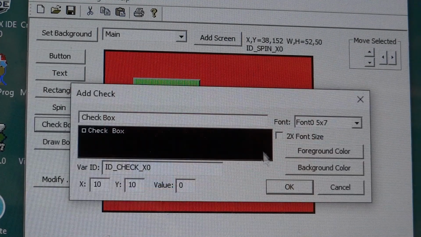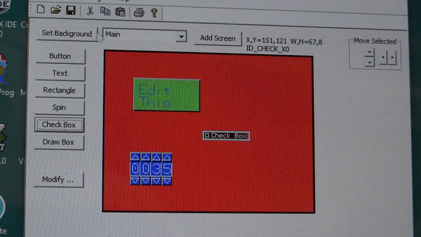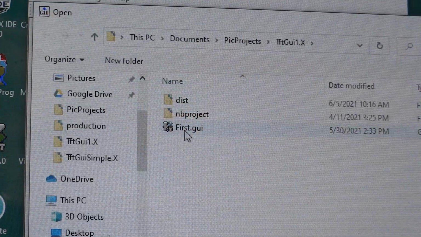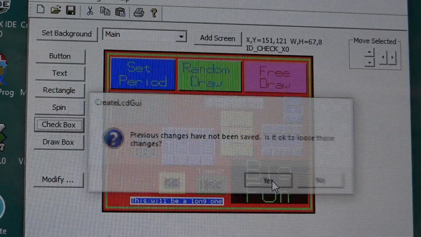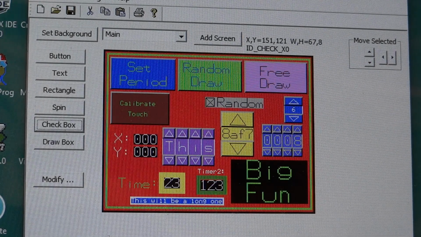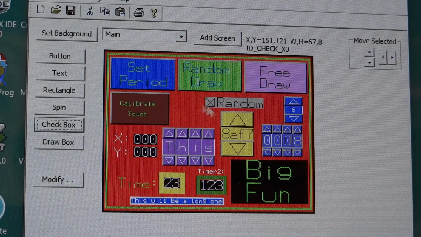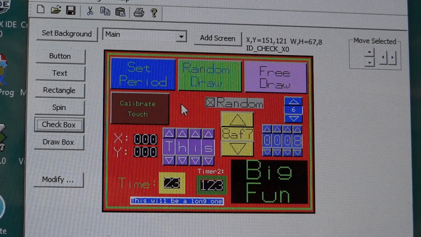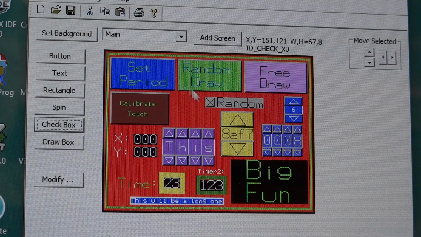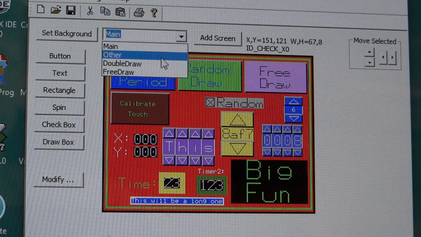You can have checkboxes too, things you can click on. I'll load one from another project. This one is from a bigger project. It has a lot more going on. It's got 4 different buttons for taking you to different screens and multiple different controls. Different screens can be selected at the top here.